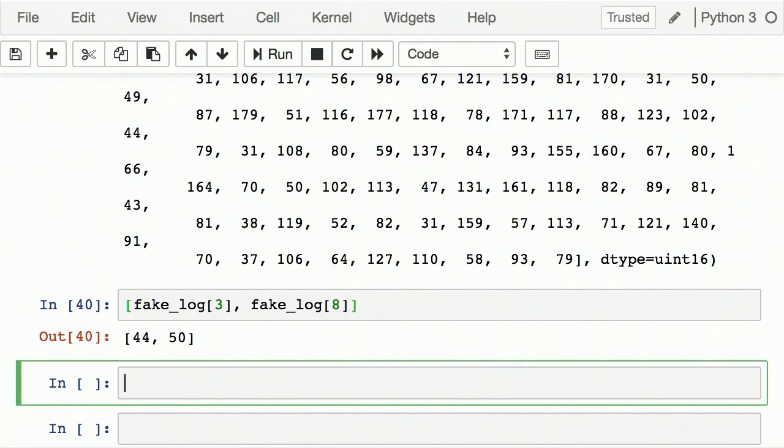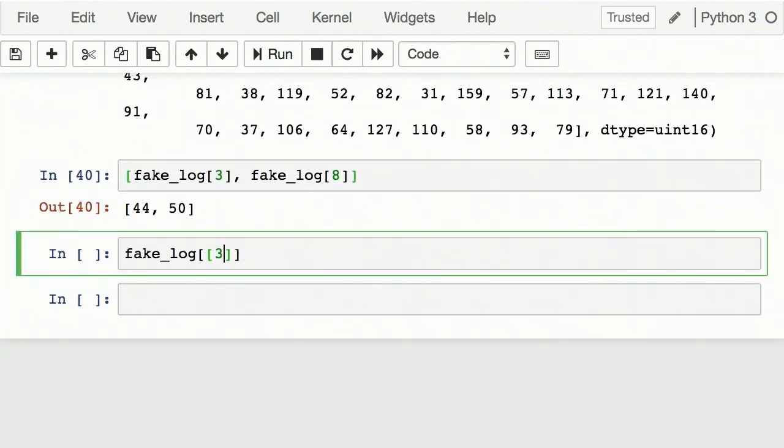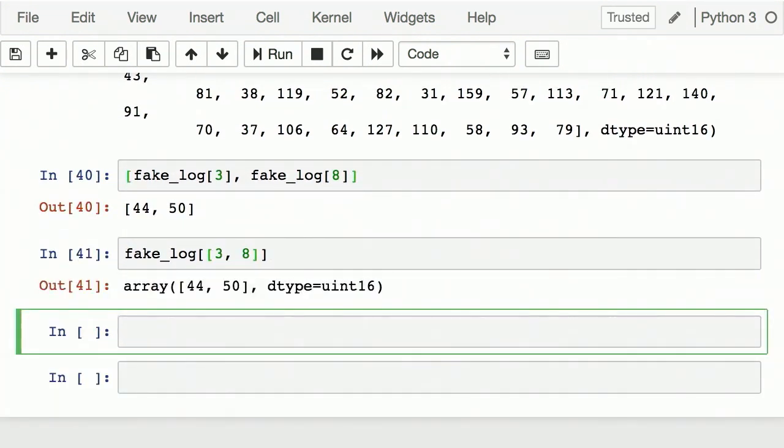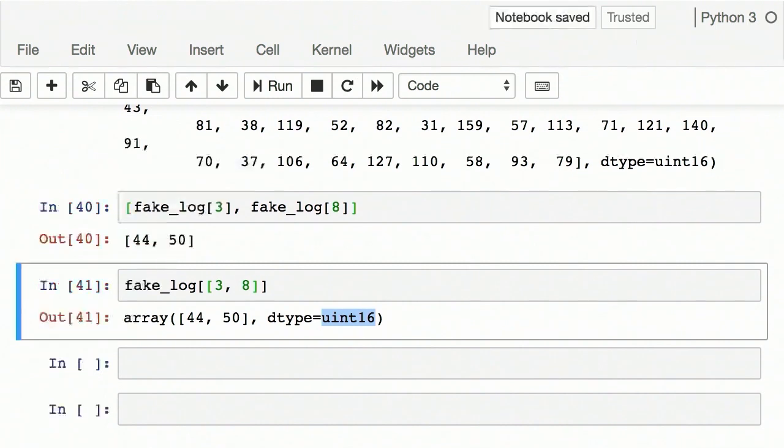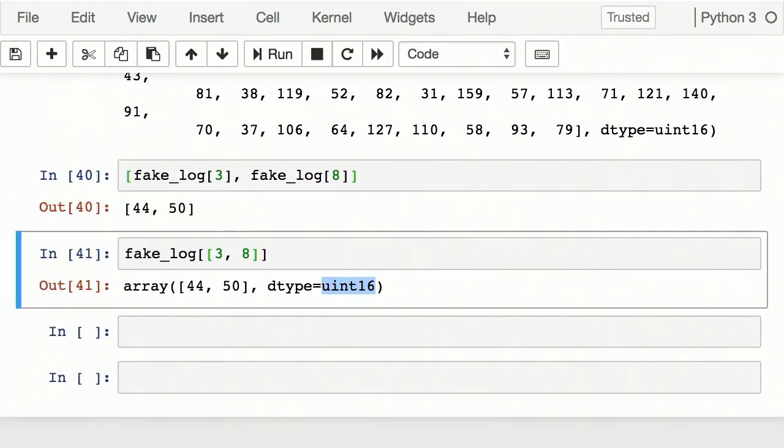Well, lift your finger like you would if you were drinking tea as you type out this next one, because things are about to get fancy. What you can do is type fake log, and in here, we're going to use hard brackets and say 3, 8, and take a look at what we got back. There is our 44 and our 50. It's the same type of the values that we just selected. Pretty fancy, right? So again, using a list as a parameter here is saying, return me a new array with the values from index 3 and 8.